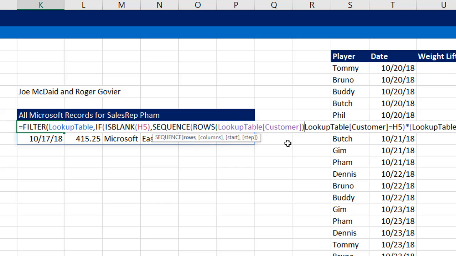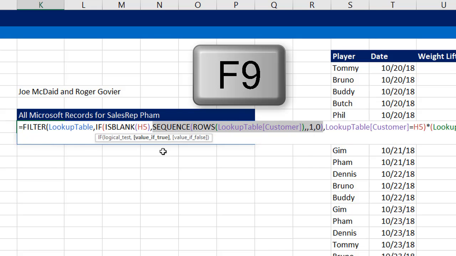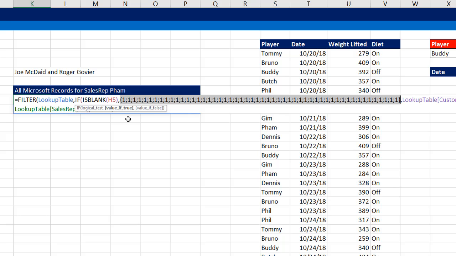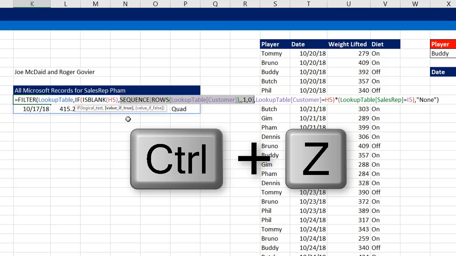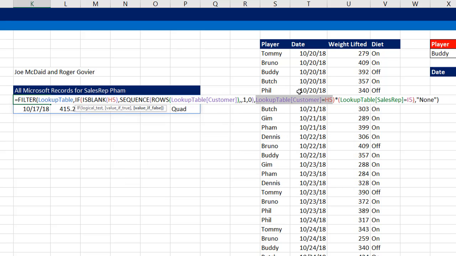How many rows do you want? Comma. We don't have any columns. Comma. The start is going to be 1. And watch this. Comma. The step value is 0. Close parentheses. And comma. And now in value if true, F9, there's my vertical array of 1s. Control Z. Then we have value if false. We have our close parentheses.